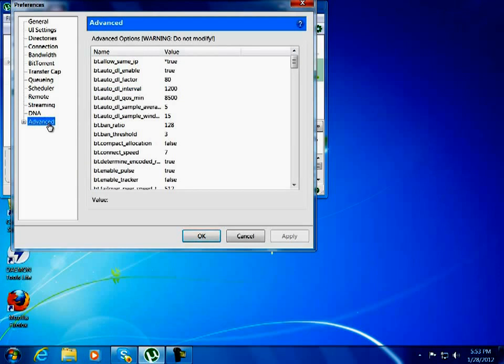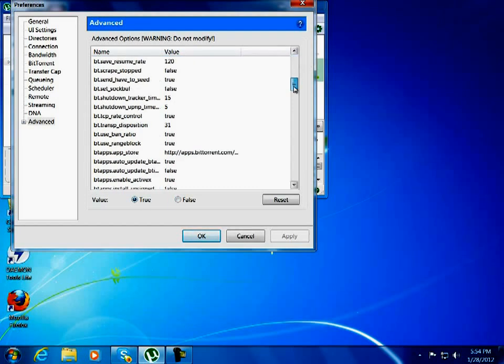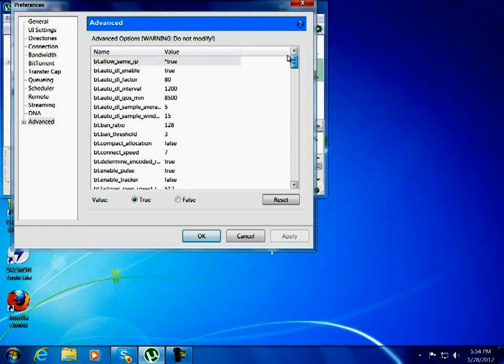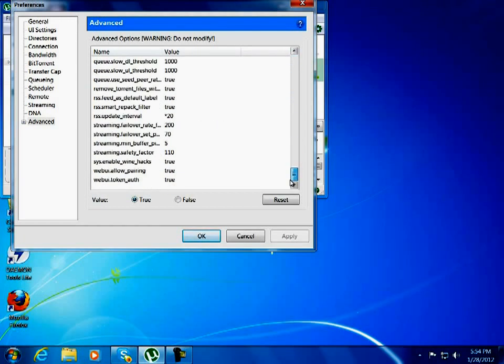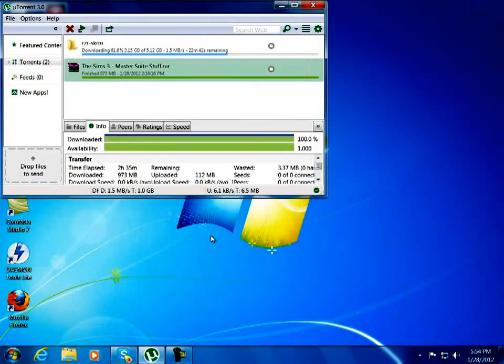And now let's go to advanced. This is going to be set as false. You want to put it as true. This you just check, put the little bubble right there. And let's go down and I'll show you the next thing. This will be set as 15. What you want to do is set it as 20. So let's press set and okay, and you should be downloading really faster, guys, about 300% more.